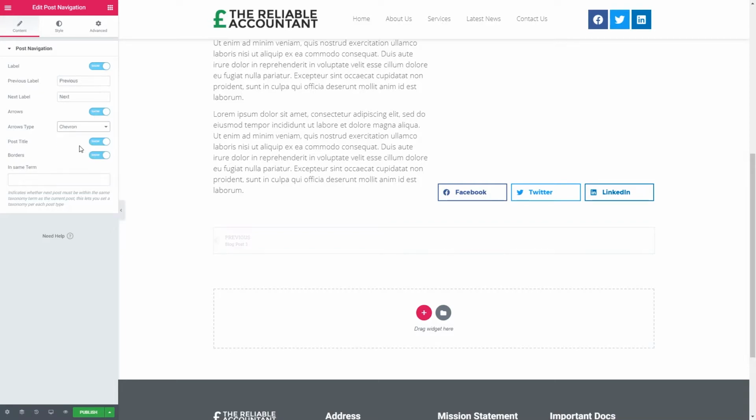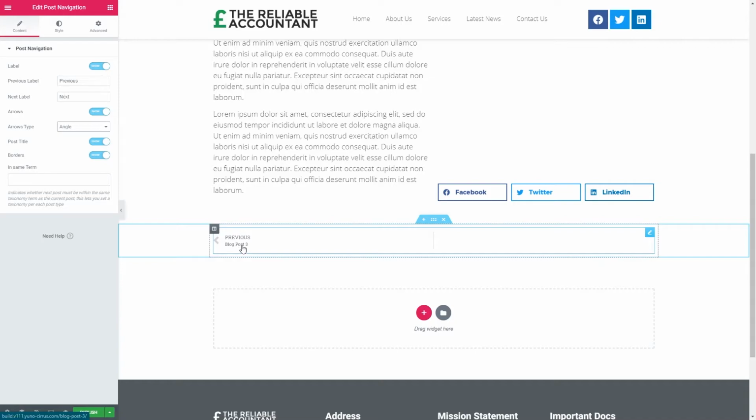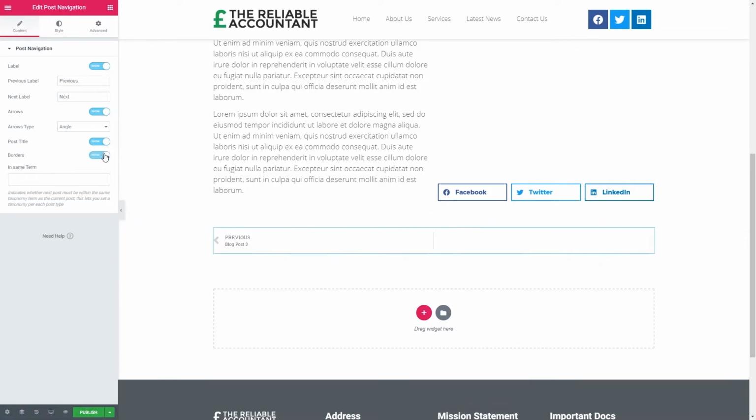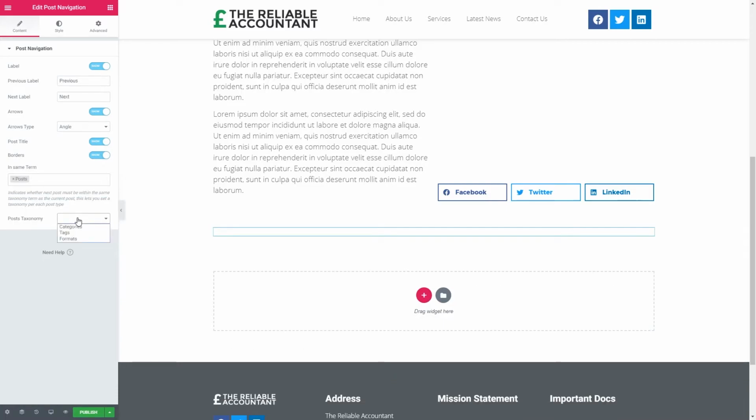Arrow types, you can change to various different options, but I'm just going to leave it on angle. Post title, so that's here, blog post 3 we can see, and borders as well. But I'm going to leave all those on. I like those settings. We've also got the term at which these scroll through. So if I select posts, I can then select posts in certain categories. So if I want this to only go through blog posts and not include news posts, for example, I can click categories. And this will automatically know what category the post is in when you're browsing it or looking at it.